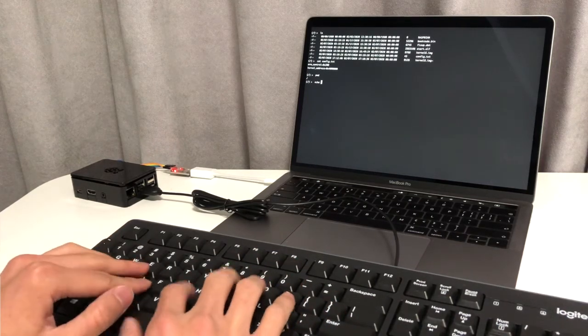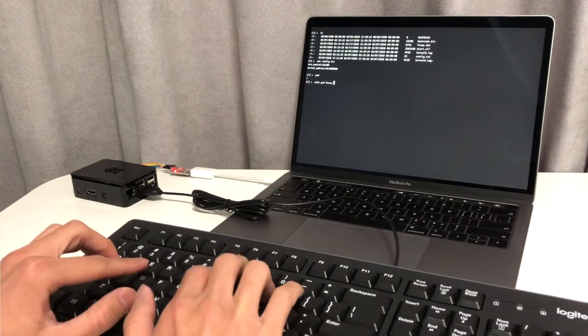You can see the commands and the output are correctly shown on the screen. Here ends our demonstration. Hope you like it.